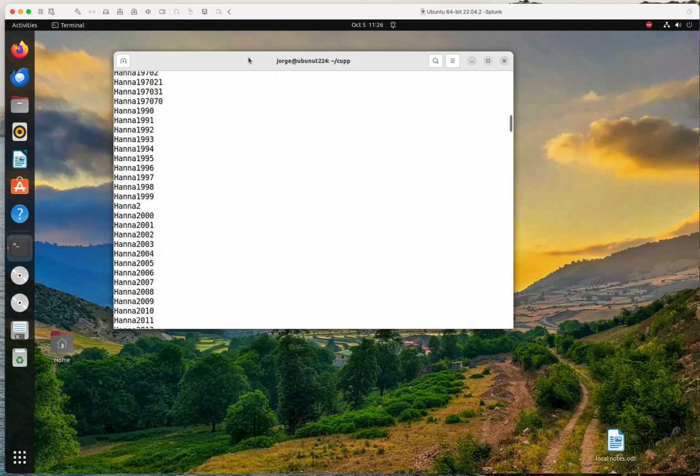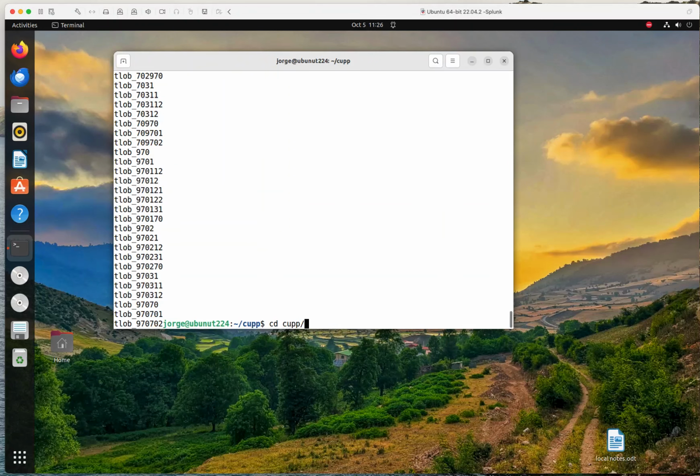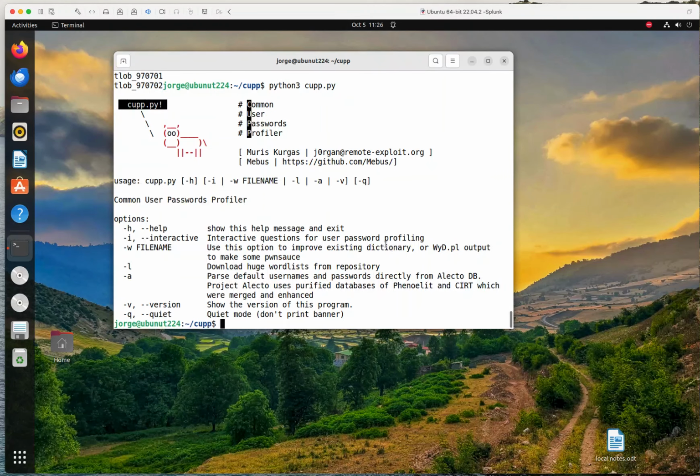So I'm going to stop right here. Again, here you have CUPP, which is a very nice, simple to use tool to create customized user passwords based on profile information. Again, it's another tool in your toolbox.